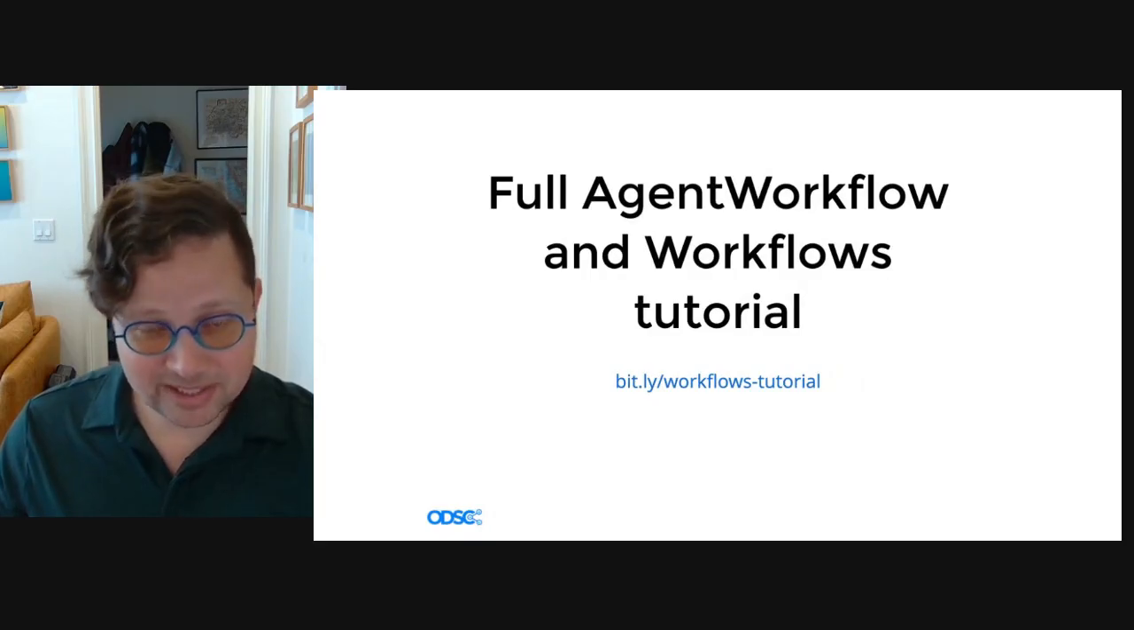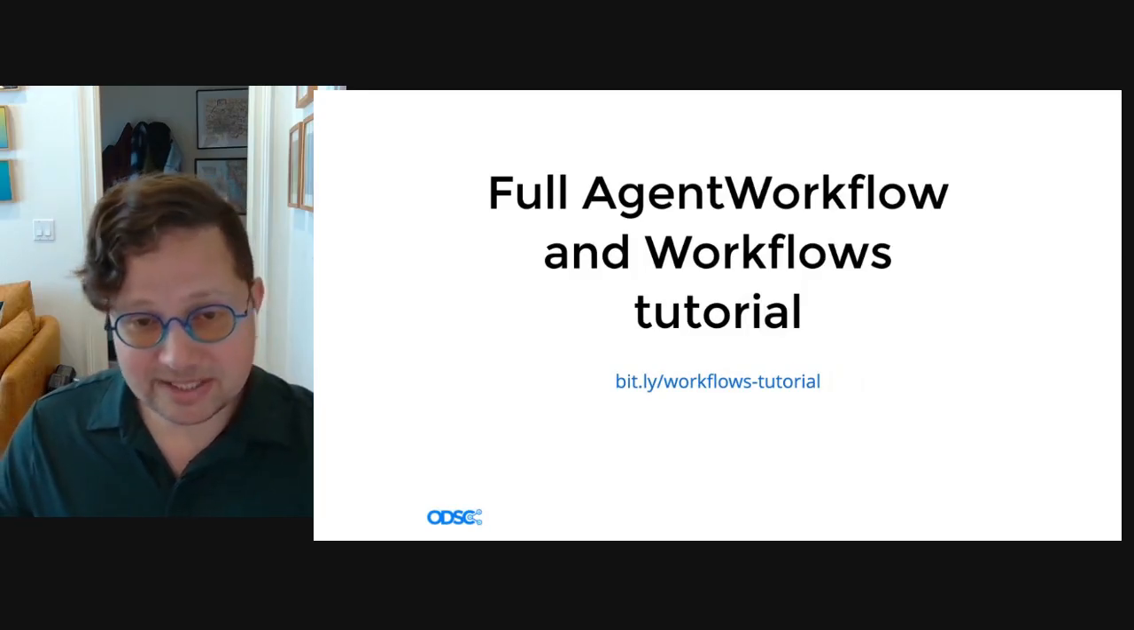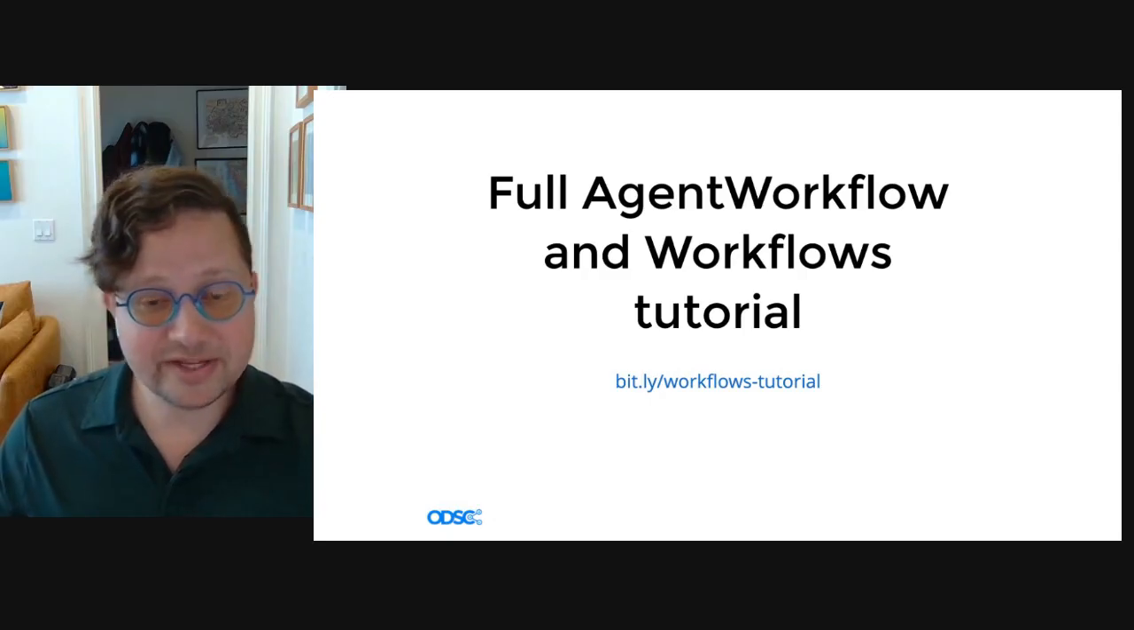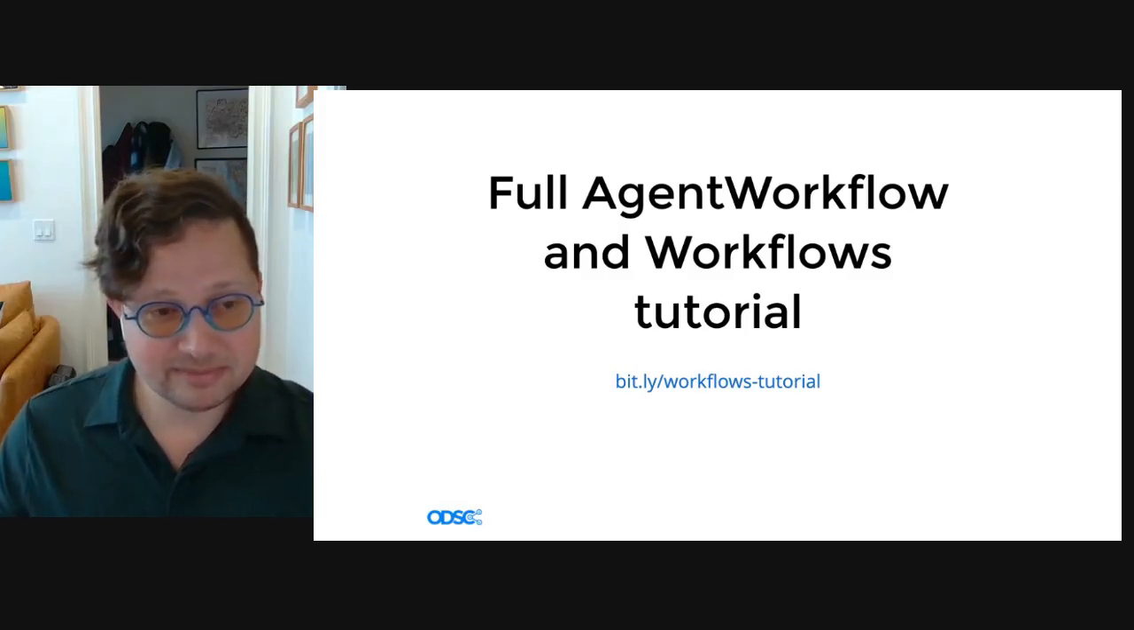So now you've learned very quickly what workflows and agent workflow are, but that is a lot to take in. Don't worry, we have a step-by-step tutorial about how to build workflows and how to use agent workflow. It's available at this link, which you will also get at the end of the presentation. It should take you about half an hour to get fully up to speed.